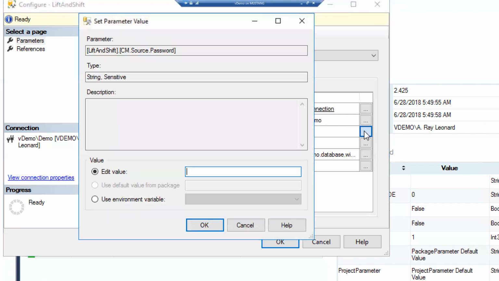Remember, we configured that password. Note that I don't have a default value from package for the password. Why is that? SSIS won't write down your password. It's very good about protecting that. So I can override it here, and if I were to type a password value in, note that it's masked using the password character.